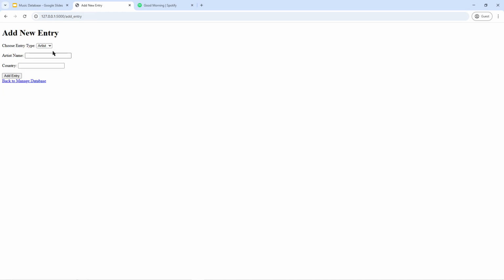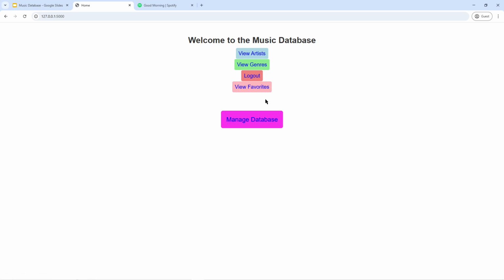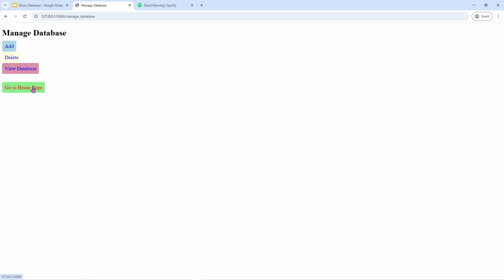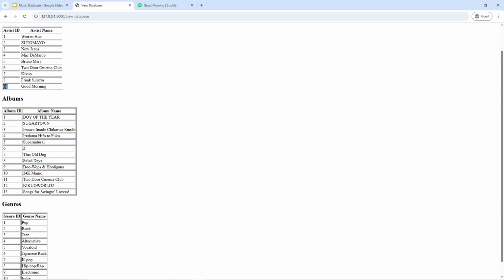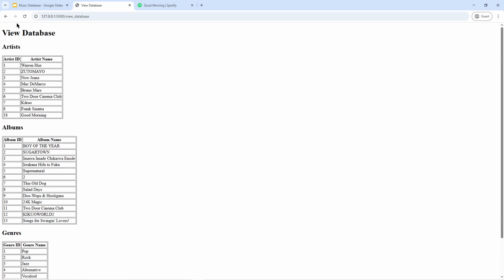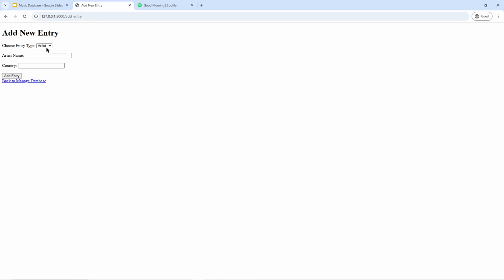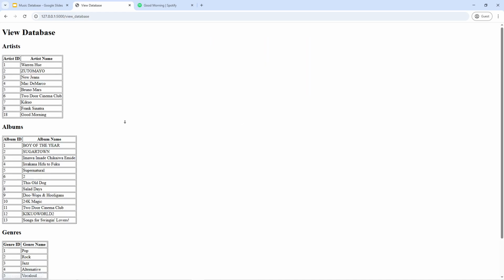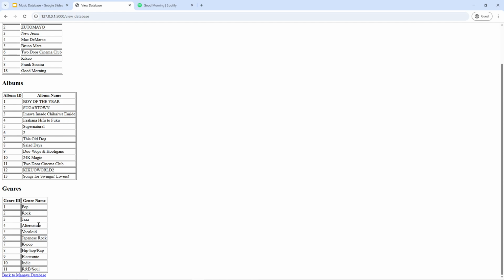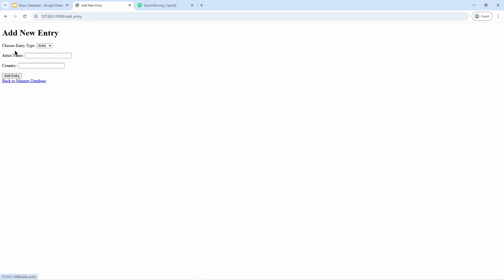And then I could also add an album to that artist. So I need to check what their ID is. So they are ID 18. And then if I add an album, I would also need the genre. So let's say I wanted to make the album alternative, which is 4. I can add the album.